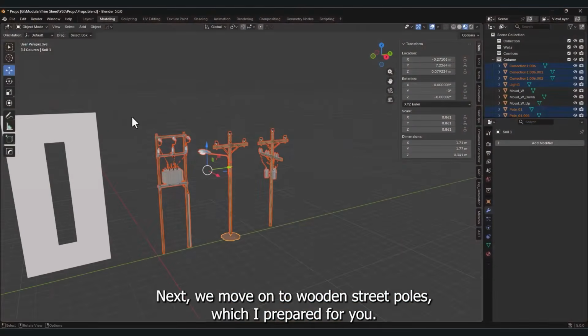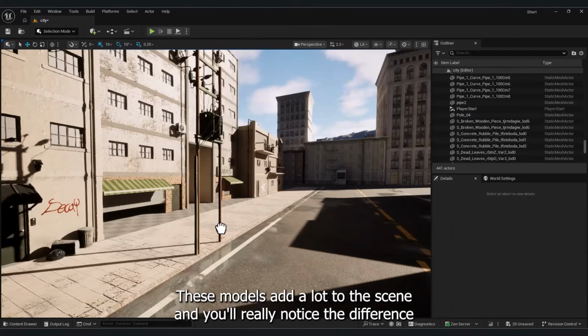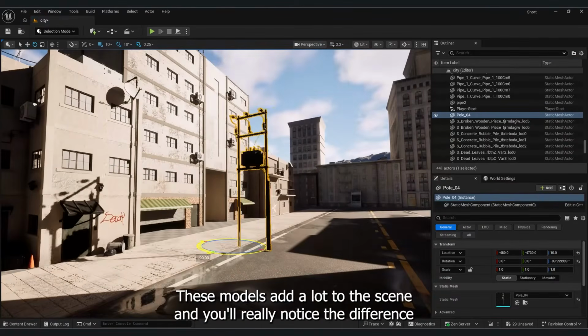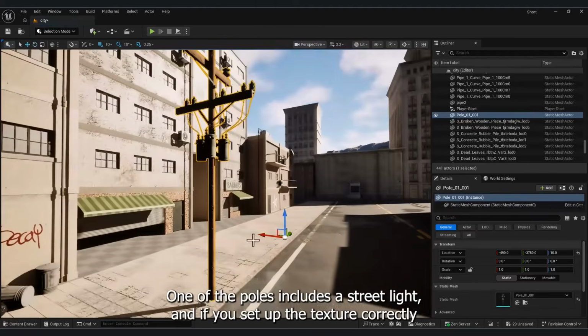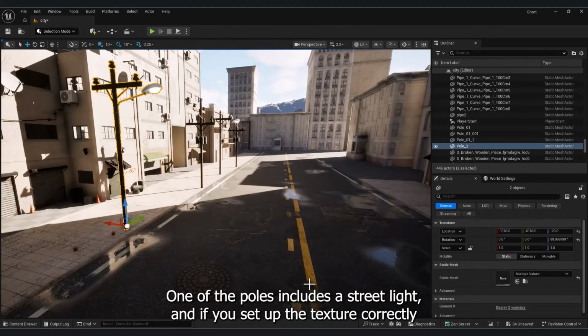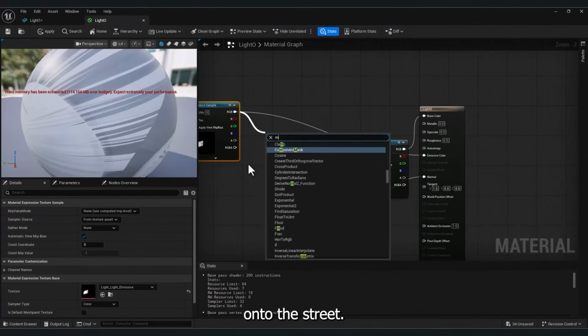Street poles. Next, we move on to wooden street poles, which I prepared for you. These models add a lot to the scene, and you'll really notice the difference once they're placed. One of the poles includes a street light, and if you set up the texture correctly and add emissive, it can actually cast light onto the street.